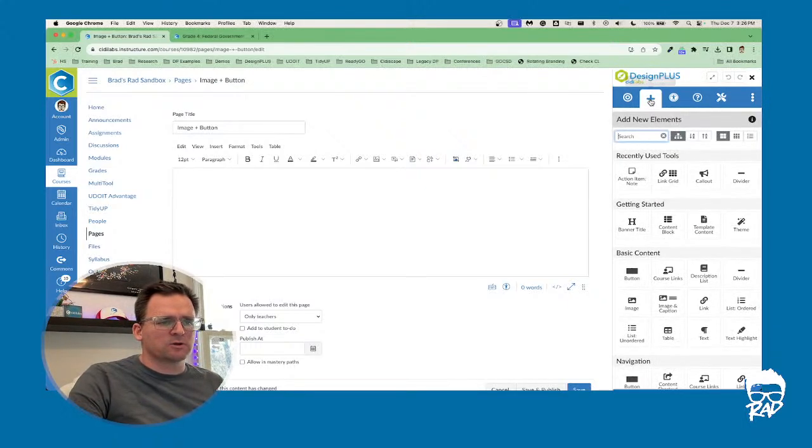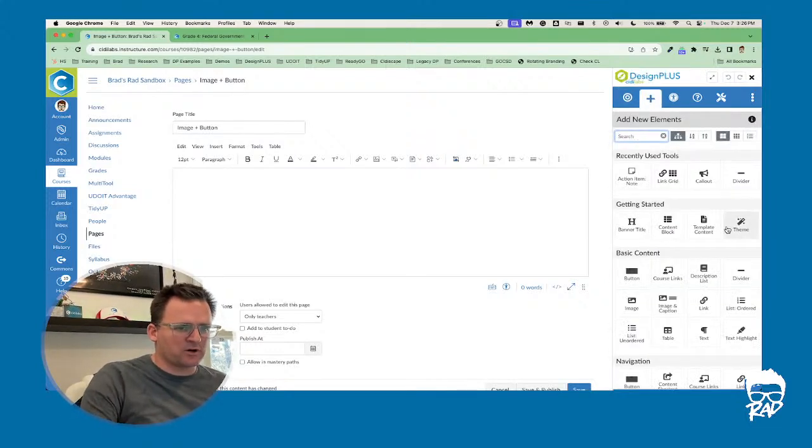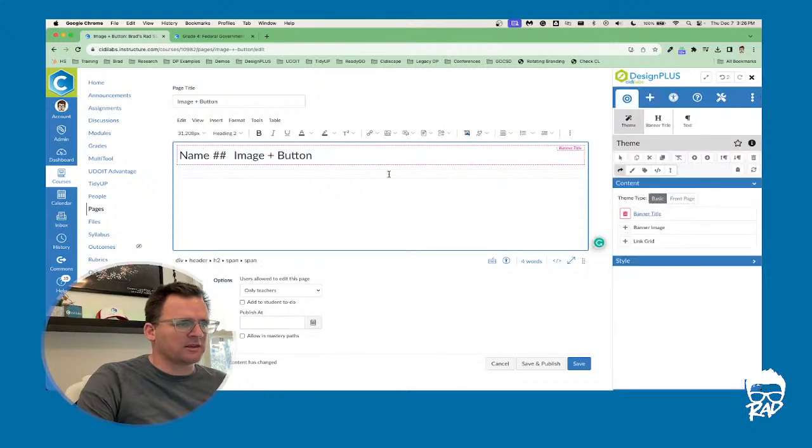The first thing we're going to do is go ahead and add. We're going to search for a theme right here. So we're going to apply a theme, and that takes the page name and puts it into the screen. And then, of course, you can edit these other things.